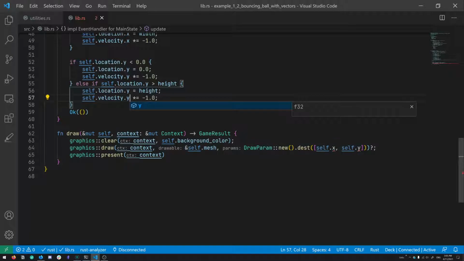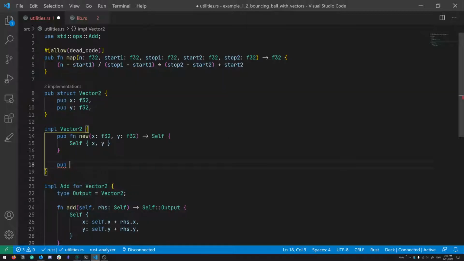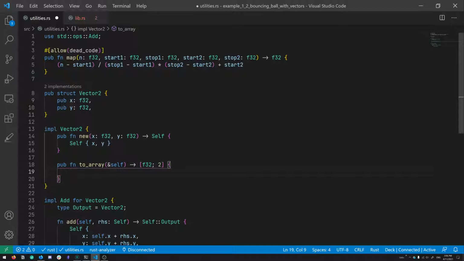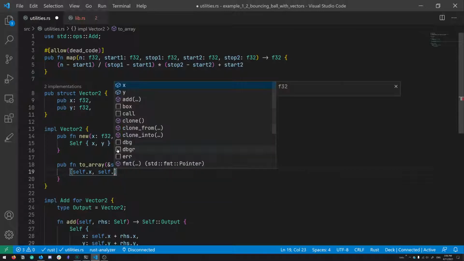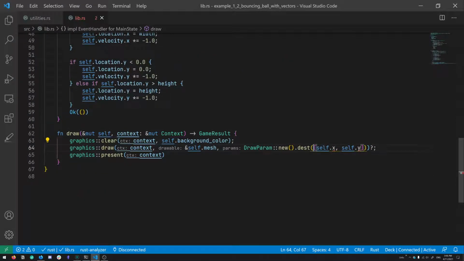And coming down to the bottom, okay, so this is where we get to have a little bit of fun here. We have this destination, which needs to be an array of X and Y. Well, we could also create functions off of this vector that help us out here. So maybe we can create a function called toArray, which takes in a reference to self. We don't want to take ownership of it. And we're going to return an array of f32, and there's 2 items. So in this case, we're going to return self.x, self.y. And because of that, I don't have to get x and y directly. I can now call self.location.toArray.